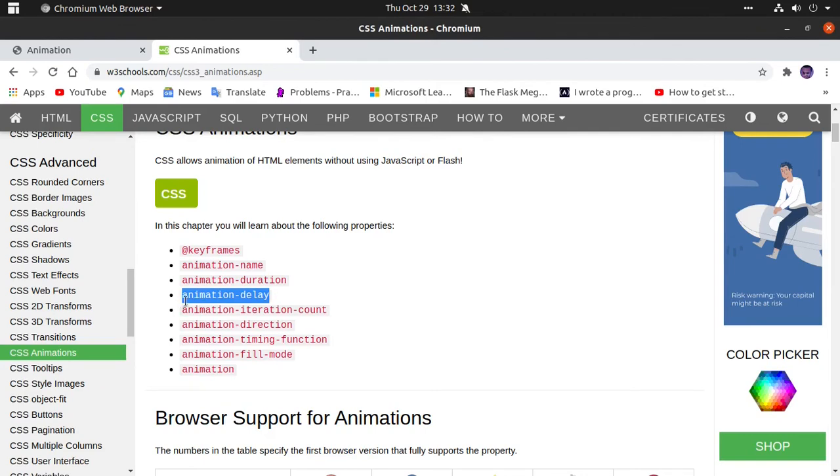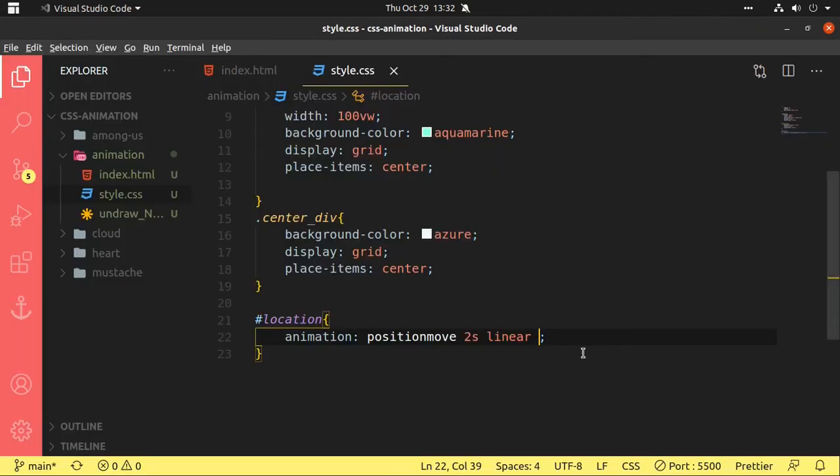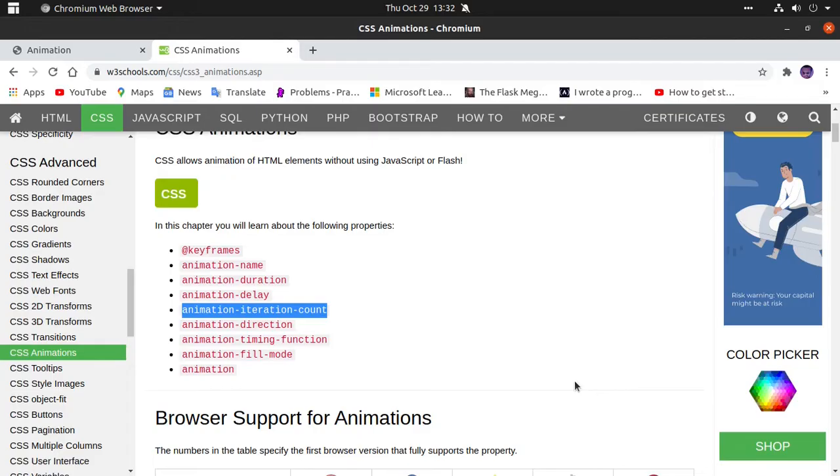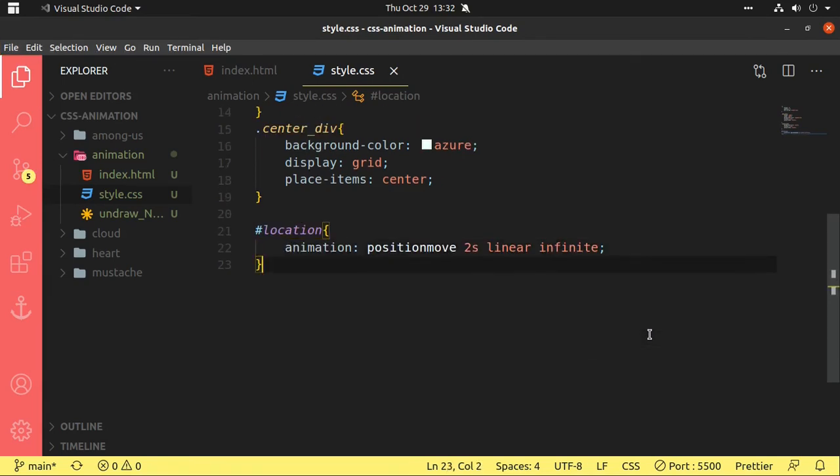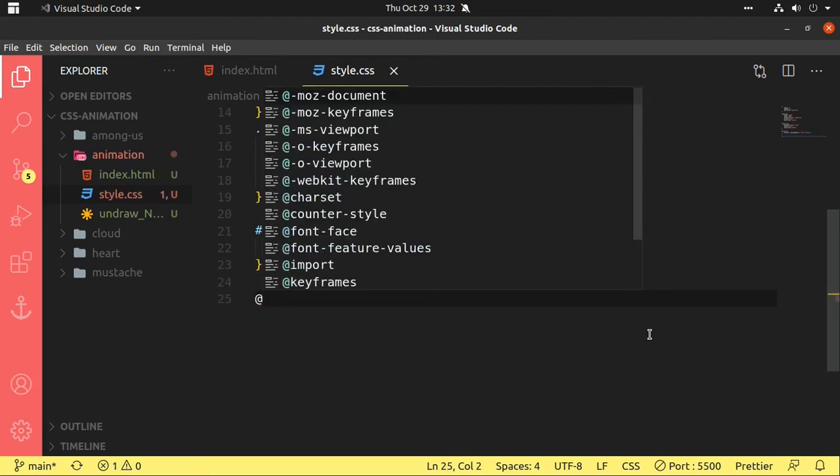Then what do we have to use? Animation delay. We don't want to delay it. And then animation iteration count. And what is iteration count? It's how many times we want to do it. I want to use it for infinite, so it should go on and not just stop at one point. After completing an animation, I don't want it to stop, so it will go on. That's all.